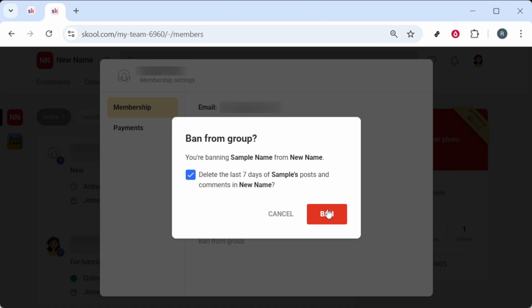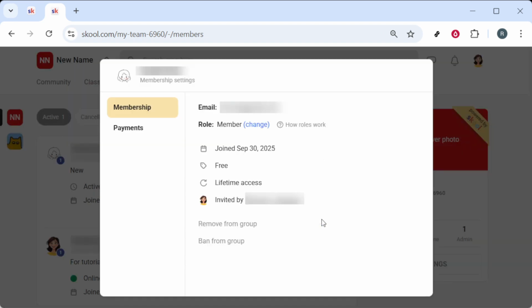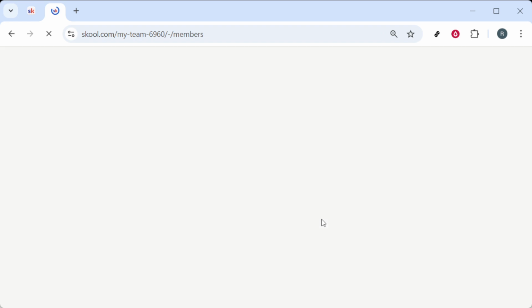Once you've reviewed these settings and are sure about your decision, go ahead and click Ban. It's a straightforward button, though this action is significant, so only proceed when you're certain. A member, once banned, won't be able to interact with your community any longer unless you reinstate them.